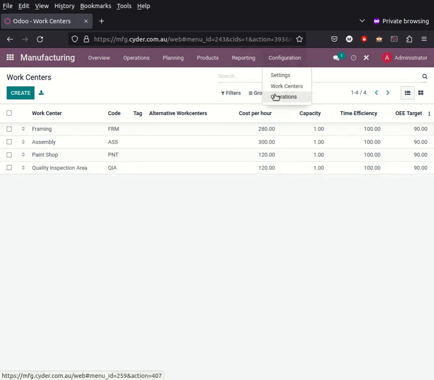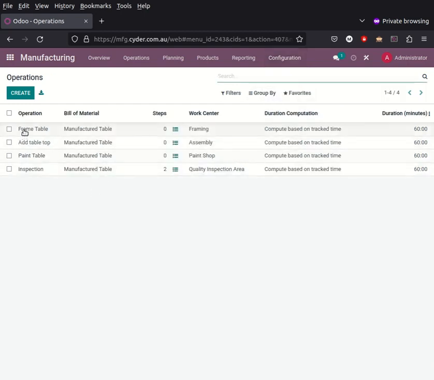And then under operations, I've got my framing of the table that happens in that framing area, and I've got my add tabletop that happens in that assembly area. Paint the table happens in the paint shop, and inspection happens in the quality inspection area. And I can see that these operations are related to this particular BOM, this particular bill of materials.